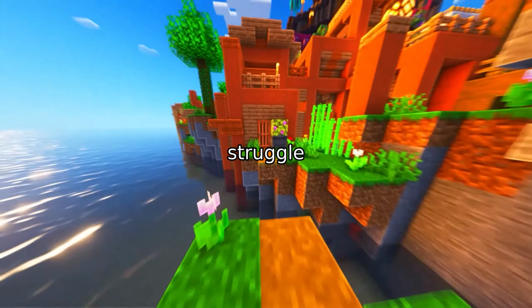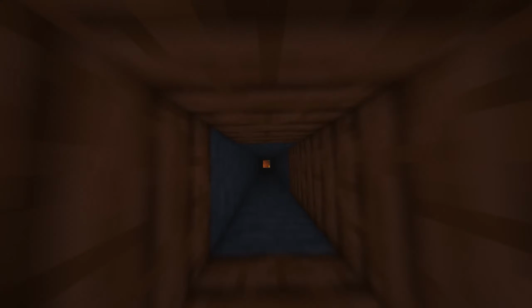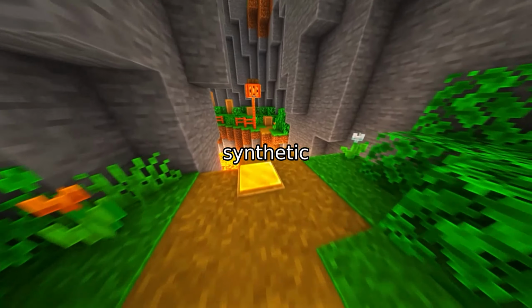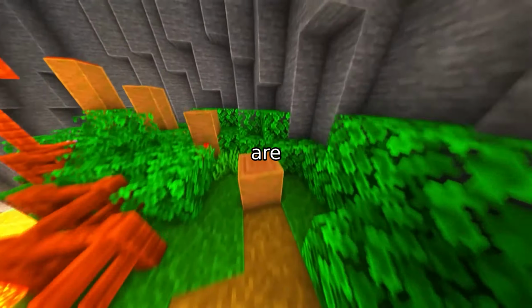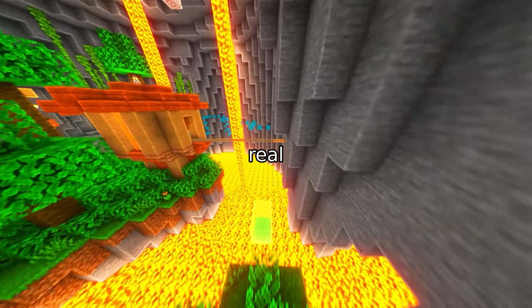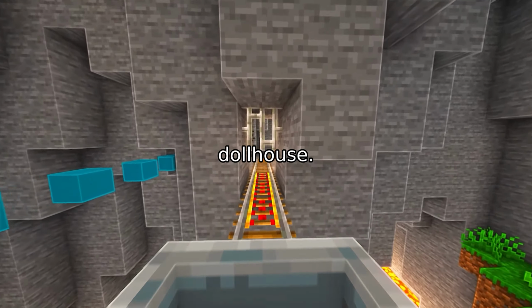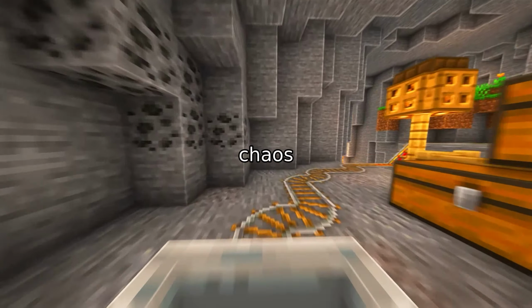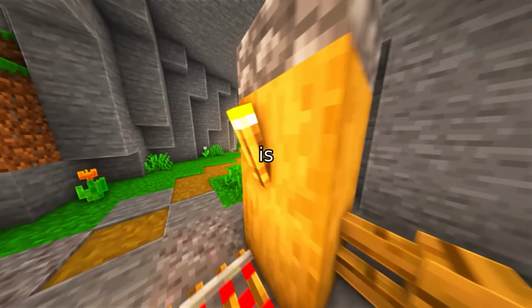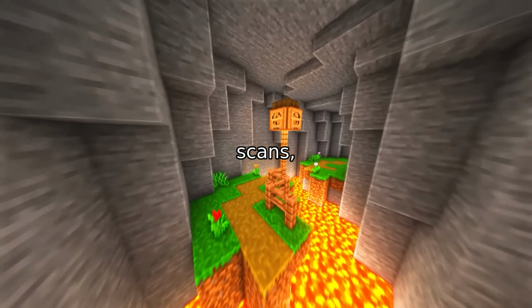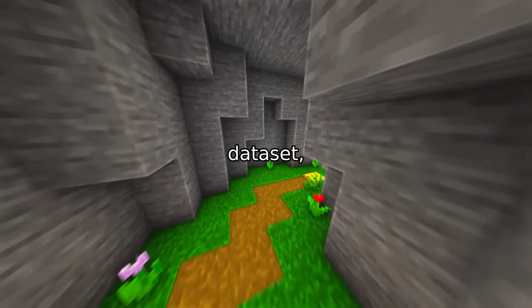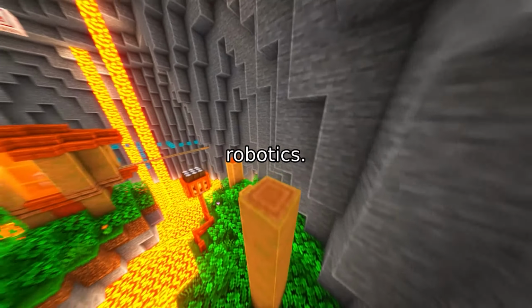Traditional AI systems struggle to parse this complexity, which is why most robotics and simulation tools rely on synthetic data, computer-generated scenes that are clean but lack the unpredictability of real environments. But here's the problem: synthetic data is like a dollhouse. It's perfect, but it doesn't capture the chaos of the real world. This research is changing that by using real 3D scans, like those from the ScanNet++ dataset, and finding ways to make them work with AI and robotics.